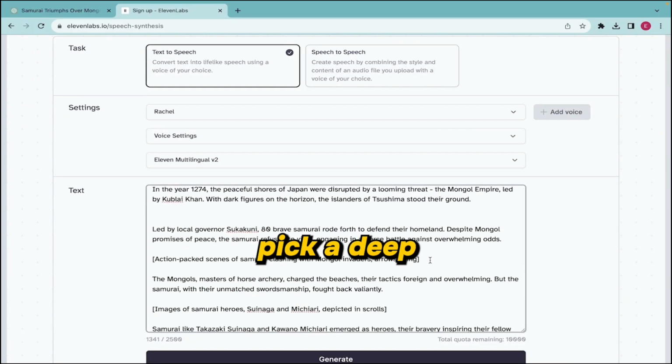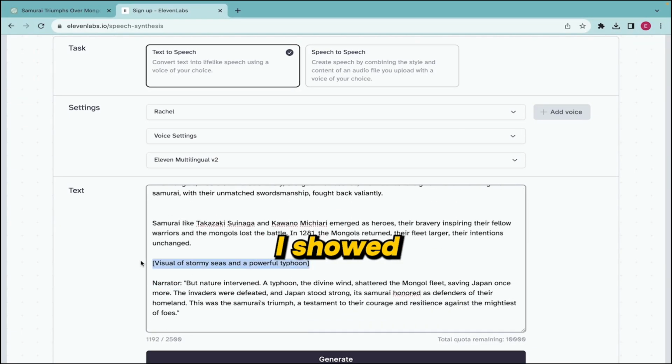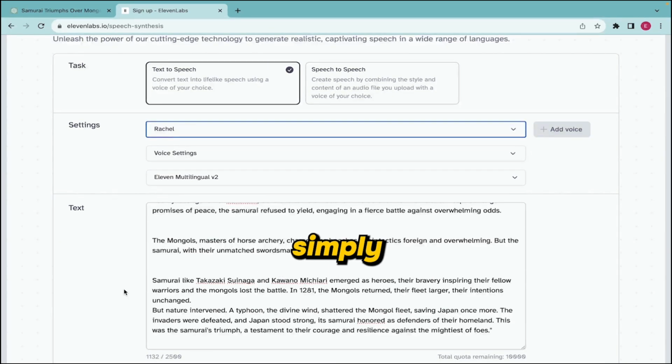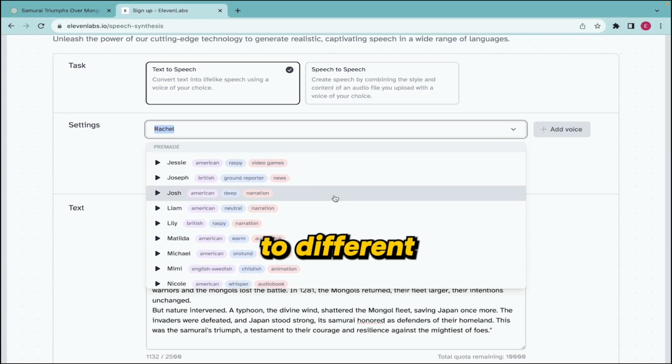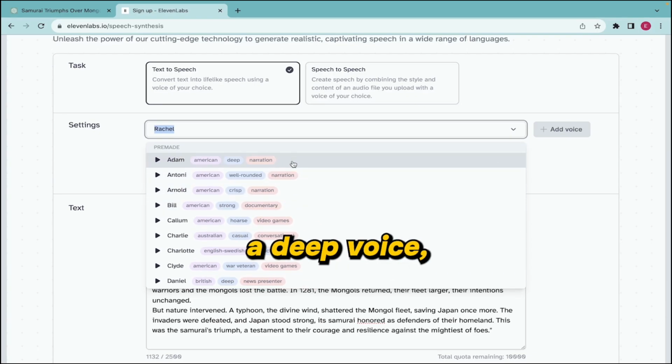Now you need to pick a deep voice that is similar to the channels I showed you earlier. For that, simply go in the settings drop-down and listen to different voices. After listening to different voices, try to choose a deep voice.